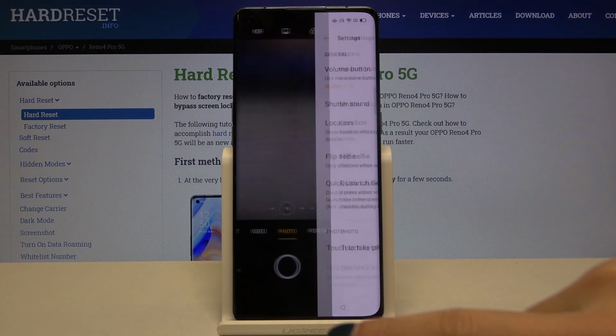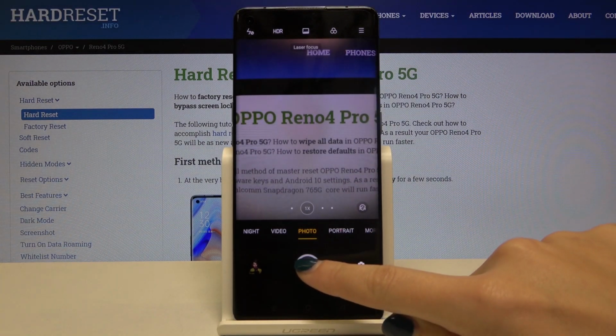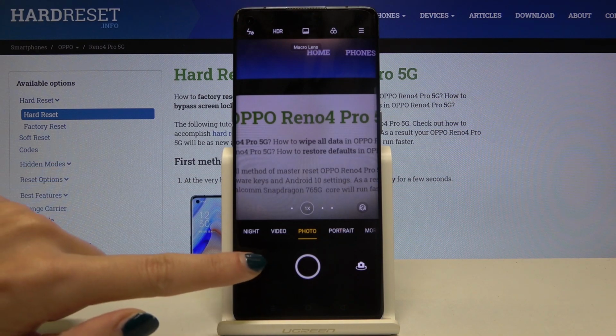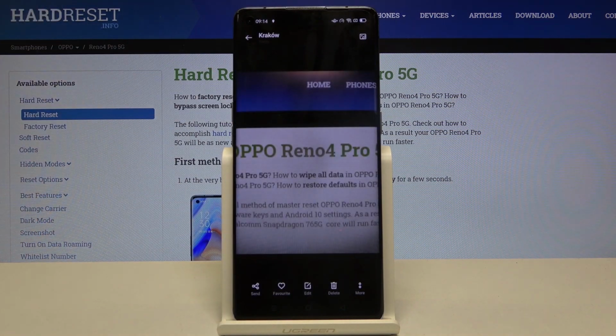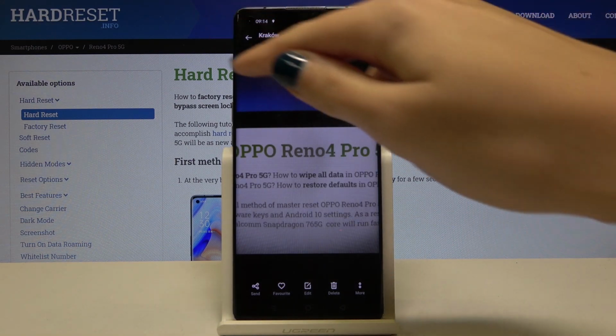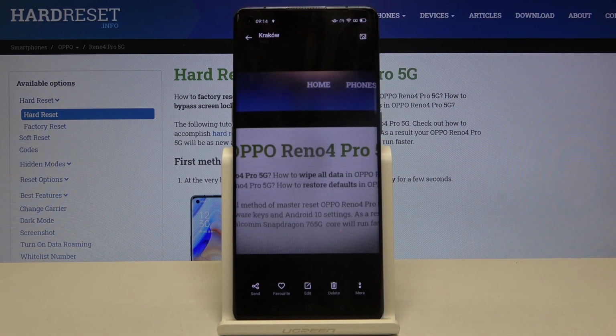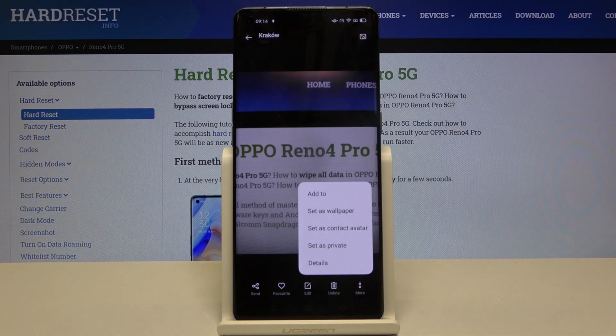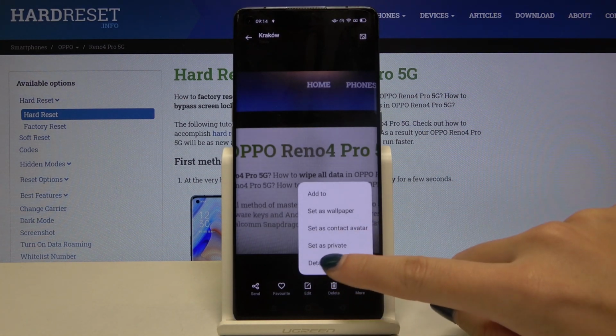Let's go back to the camera to take a picture. And from here let's go to the left corner at the bottom. When we pick this button we get quick access to the gallery, and this is our photo. As you can see in the left corner here we have short information about the city where the picture was taken. To check more details about the location we have to go to the right corner at the bottom to more, and from here let's pick the details.